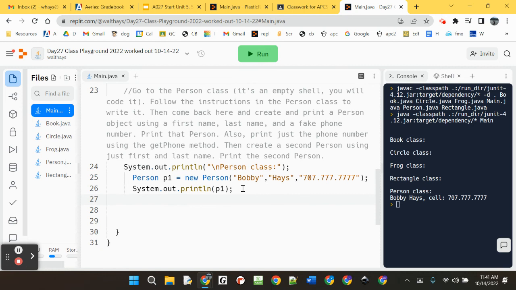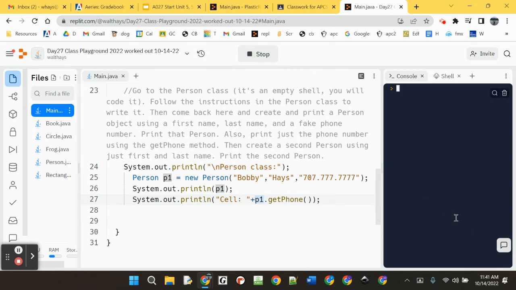So system.out.println cell p1.getPhone. Hopefully this is making a certain amount of sense. If I want to get the phone number from the object named p1, then I have to call the getPhone method on the p1 object, and I'm printing it with a little label so that we can see what I just did over here on the right.